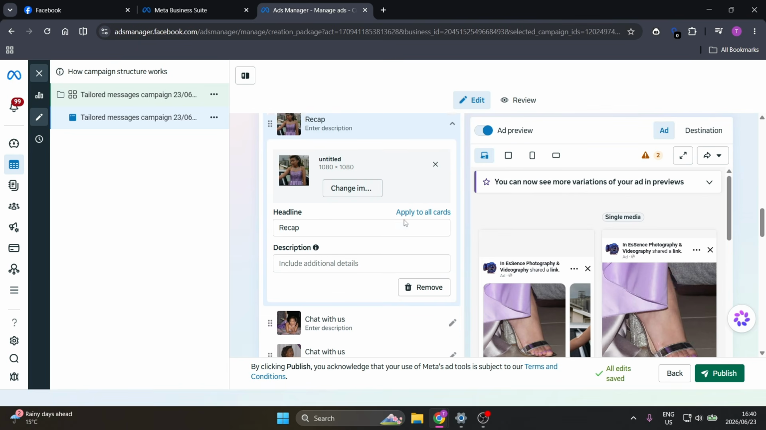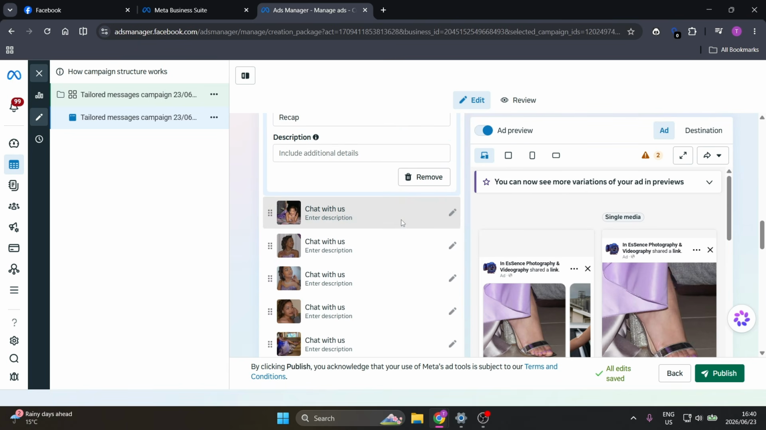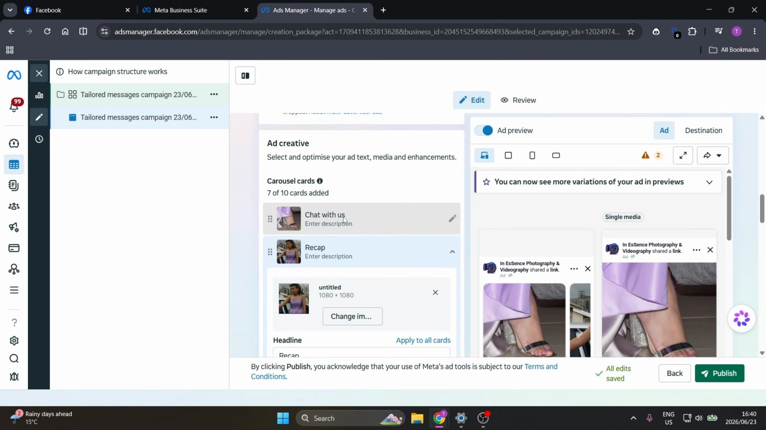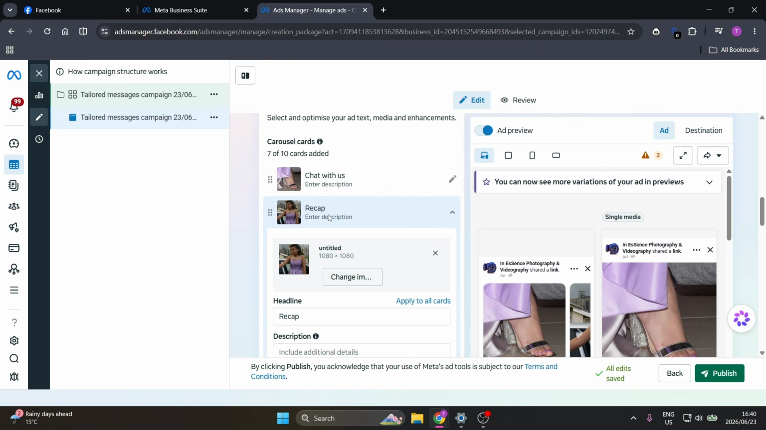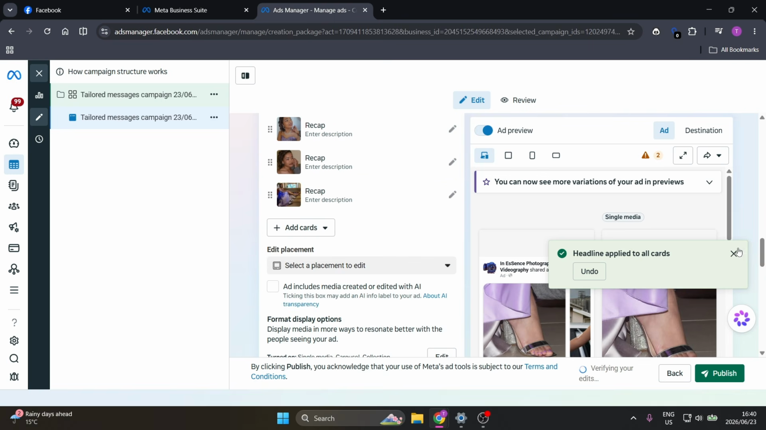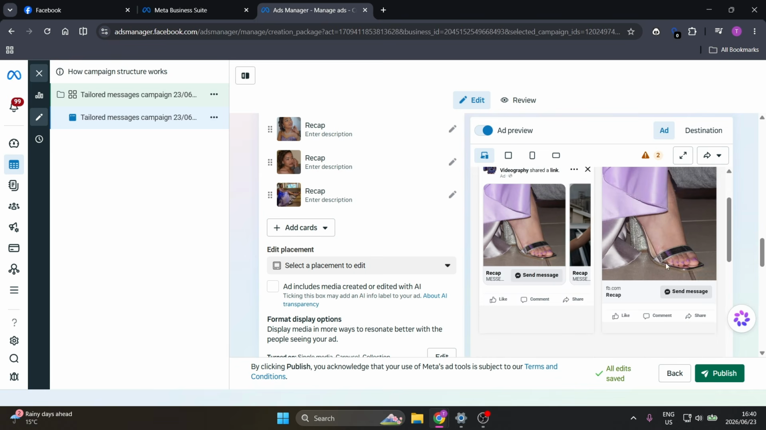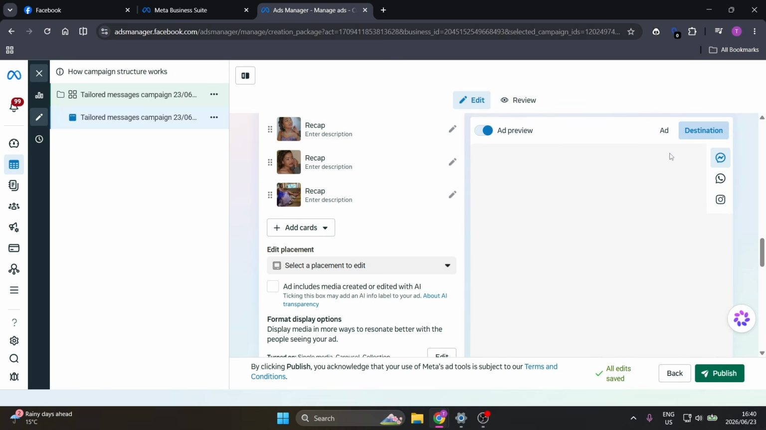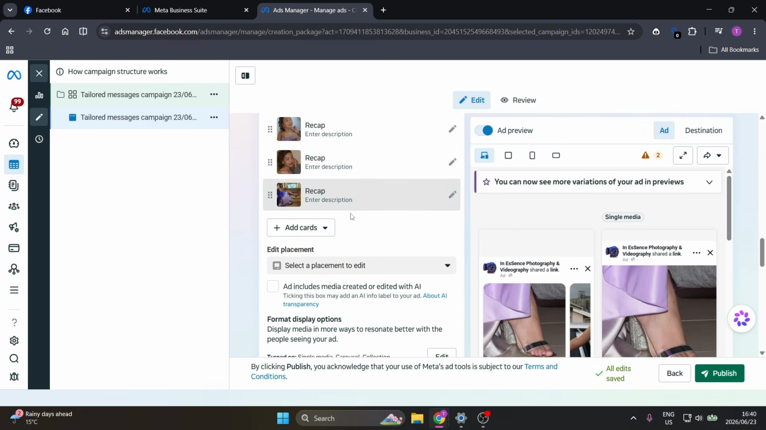Right, now as we go down over here, you will be able to add a different description with each one of these. Okay, so you can just say like the headline recap, and then you say apply to all, and now it'll say recap on all of them. So that's great. All right, on the right hand side, you'll see this is now the preview of your ad. Okay, you can see where it's going, and that's great.